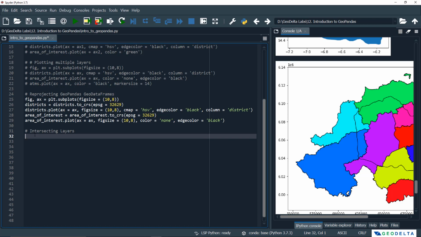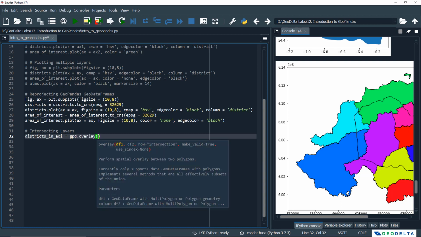The layer which gets generated after the intersection happens, I'm going to name this one as districts in my area of interest. A bit descriptive, but I think since this is a beginner's tutorial, we can still use these kind of long variable names just so that it'll be clear for you guys. And I'm going to say gpd.overlay. And over here, I'm going to specify the two layers that I'm going to intersect.